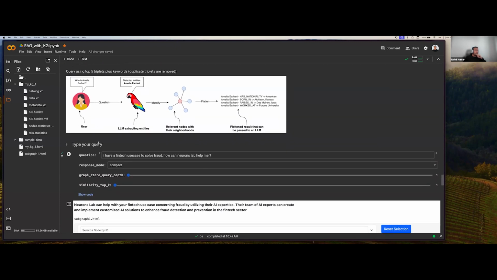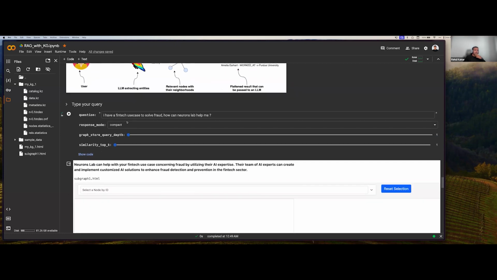So let's do some query over here. And this is what's going to happen in a nutshell. We are the user, we are asking the LLM a question, and then it will go into the graph, retrieve the most relevant node, flatten that out, get all these triplets together, as I mentioned, the most similar ones, and then extract a response from there.